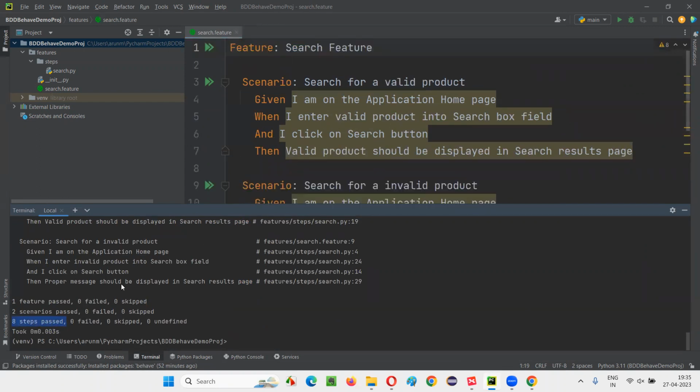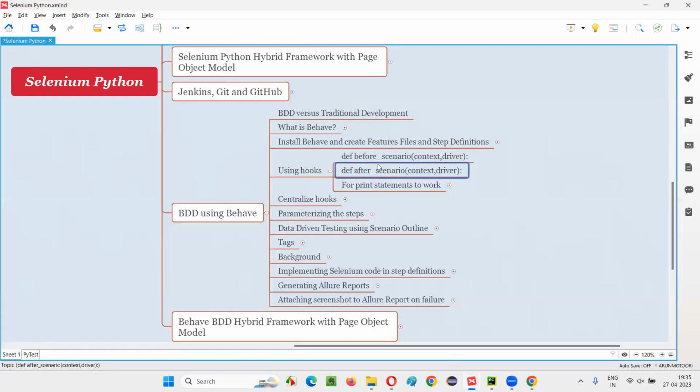8 out of 8 steps got passed. That's good. Now, let me demonstrate this before scenario and after scenario hooks. You have to give the exact names. You should not modify the names.